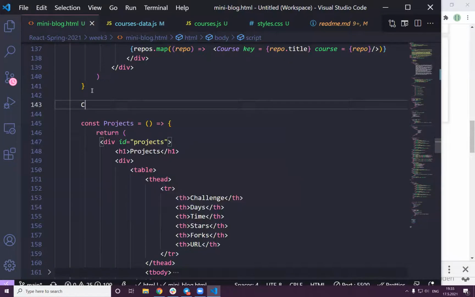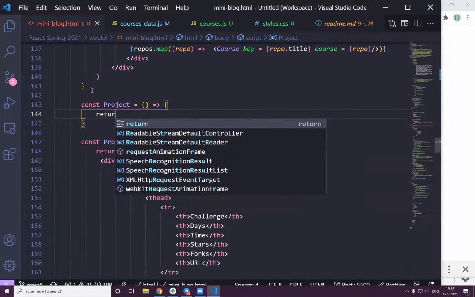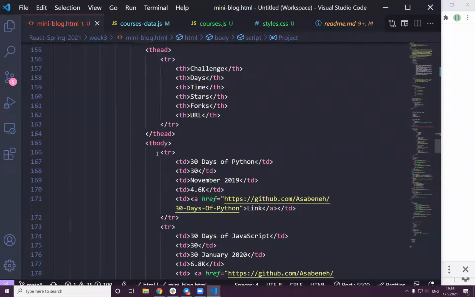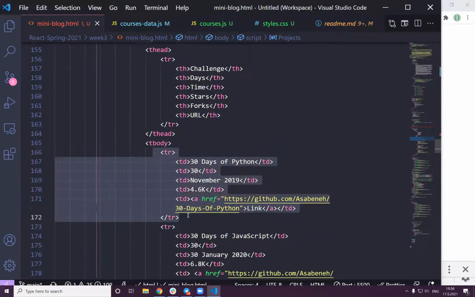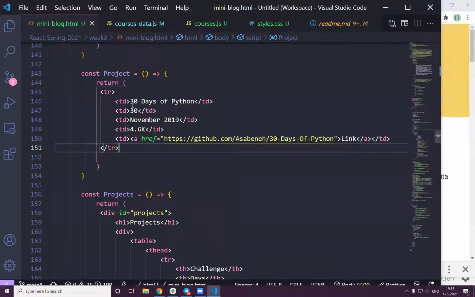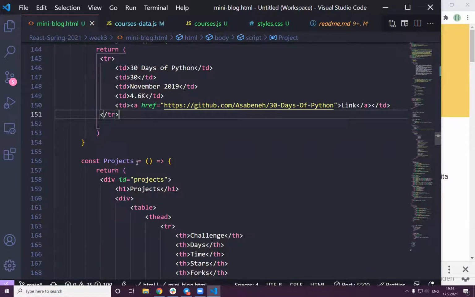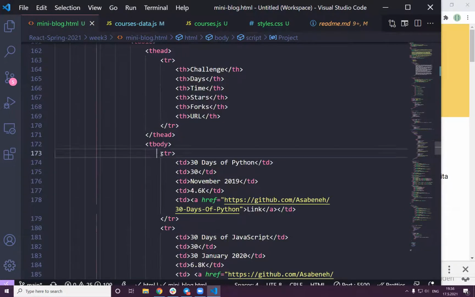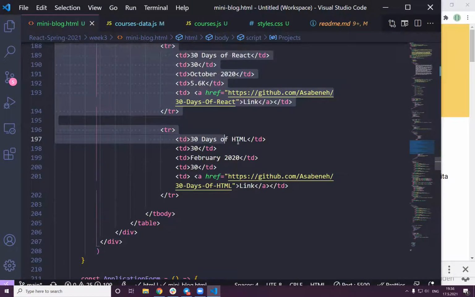const one project. What's the structure of one project? It's like the way we did for the courses. Return something. What we return is actually what we found here. We return this part. Then I return it here. But not as static data, guys. No, we don't return it as static data, but as dynamic data. So after this, we don't need all these guys. So we destroy them.